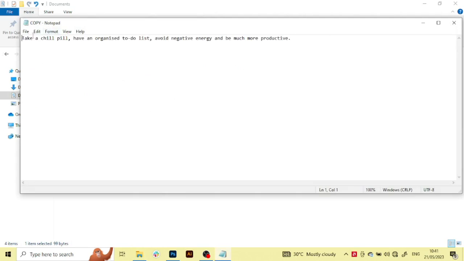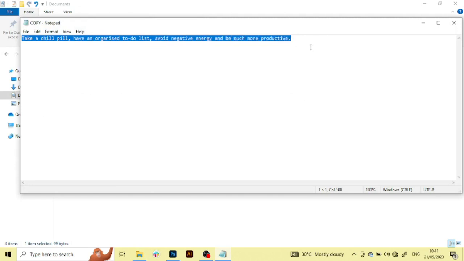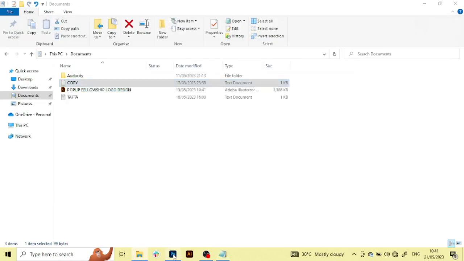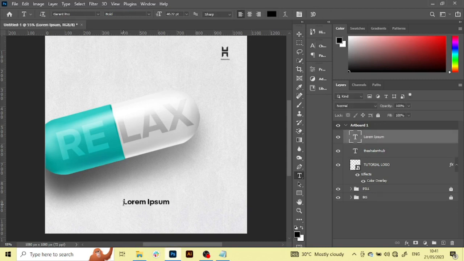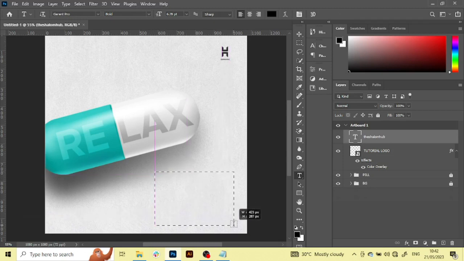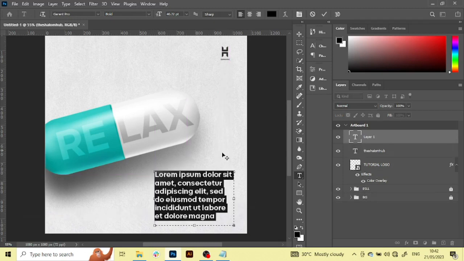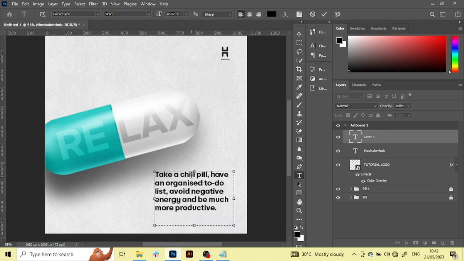Okay, so this is the text I have to place on the design, because what's a design without a copy? I'm just going to copy this, and then what I'm going to do is click on my text tool by tapping T on my keyboard, and then just click and drag. So we have this, and then I can just press Control V to paste. And so we have this.